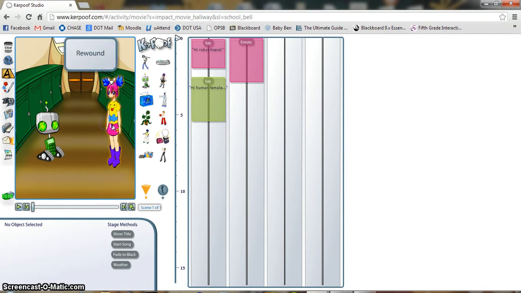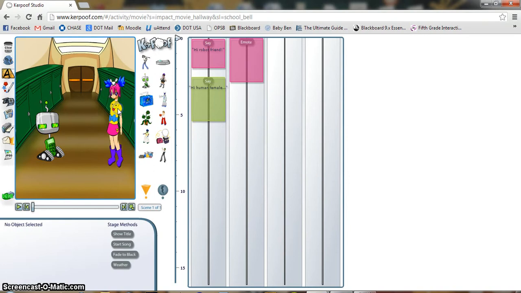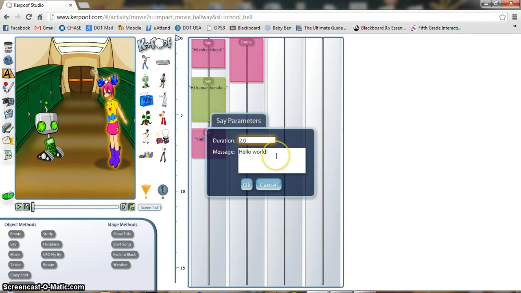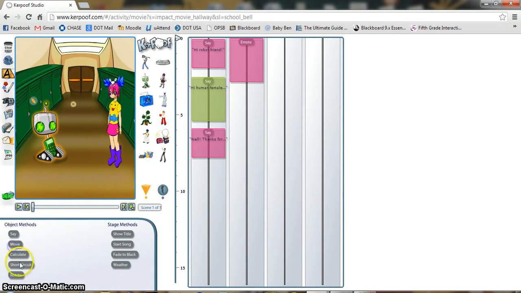So as you can see, what I figured out is that everything needs to be placed sequentially from top to bottom. First, she says, "Hi, robot friend," and then the robot responds. Next, she'll respond, and once I drag a box here, I'll place it underneath the robot's text. And on the other three columns, you can do emotes like I did with her. You can make the robot calculate. Actually, I'll make it short circuit.